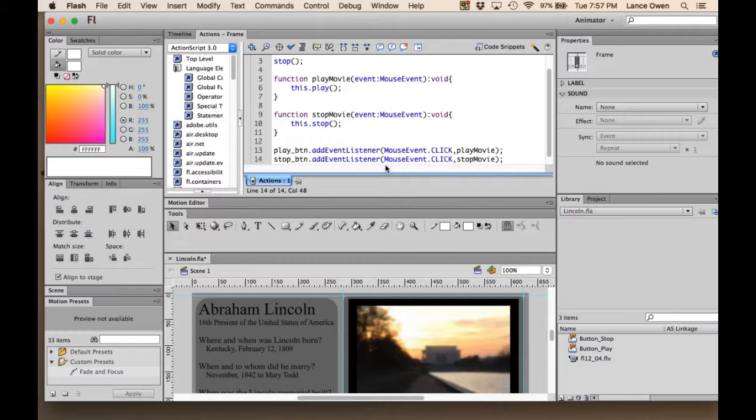So let's just say the play button is pressed. That is the event listener listening to a mouse event, which is a click. When that event occurs, it is directed to the playMovie function, and that's instructing the video to play. When the stop button is pressed, that is an event which signals to the stopMovie function to stop the movie at that particular point in the timeline.